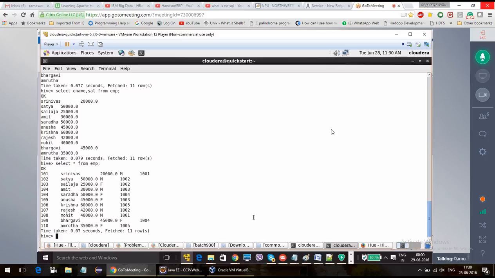So now you are clear about internal tables, am I correct? Now I am going to create an external table. You just mention the word create external table emp. If you want to give the name something, I am just giving _ext. It is not mandatory. Whatever name you want, you can give it here in the table name.